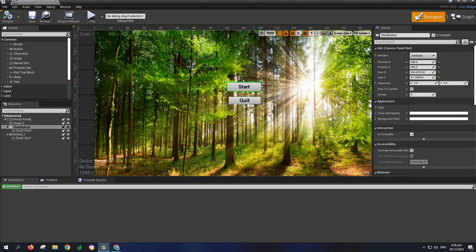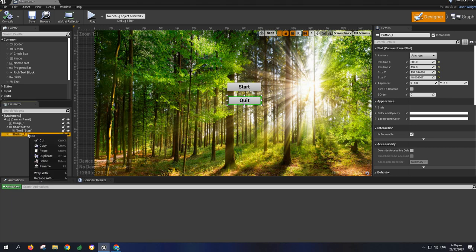I might actually make a part 2 on this, and in the part 2 I'm probably going to show you how to make a credits button where it will put you in another GUI widget and tell you who created the game. So it's gonna be probably part 2 for this in another day. So I'm gonna call the button, which is the quit button. I can just right click on this button that I just selected, rename, and call it quit button.